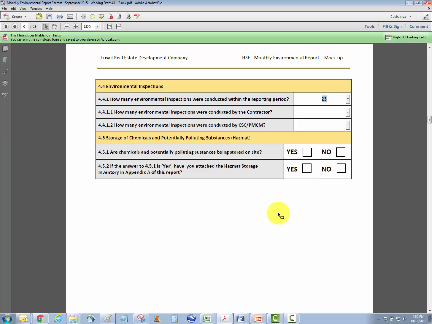Next question is, how many environmental inspections were conducted by the contractor? Let's say, for example, there were 20 working days in the month, so 20 conducted by the contractor. And how many environmental inspections were conducted by construction supervisor or PMCN? Obviously, if there was a total of 23 inspections and the contractor did 20 of those, it makes sense that the remaining 3 were conducted by supervisor consultant or PMCN.